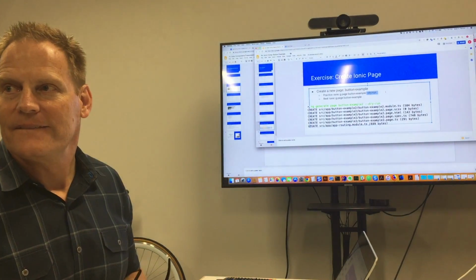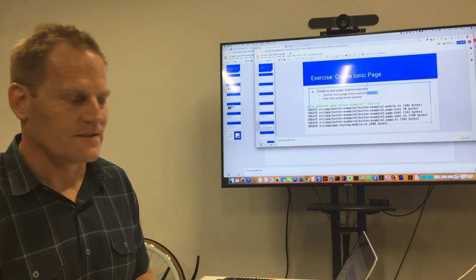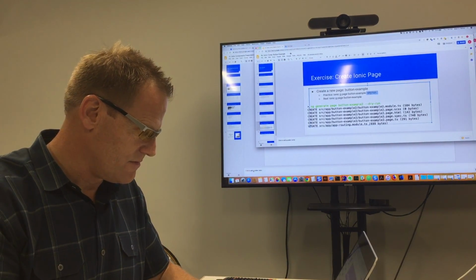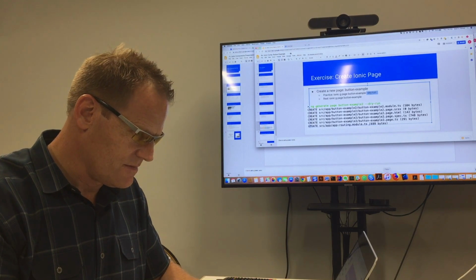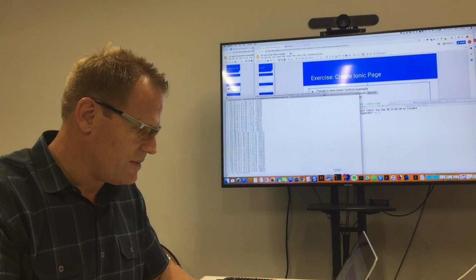Is that in the button example app? Because I do have a button example already there. Yeah, I do too, under the start one, it's there. Yeah, okay. So inside the button example app.